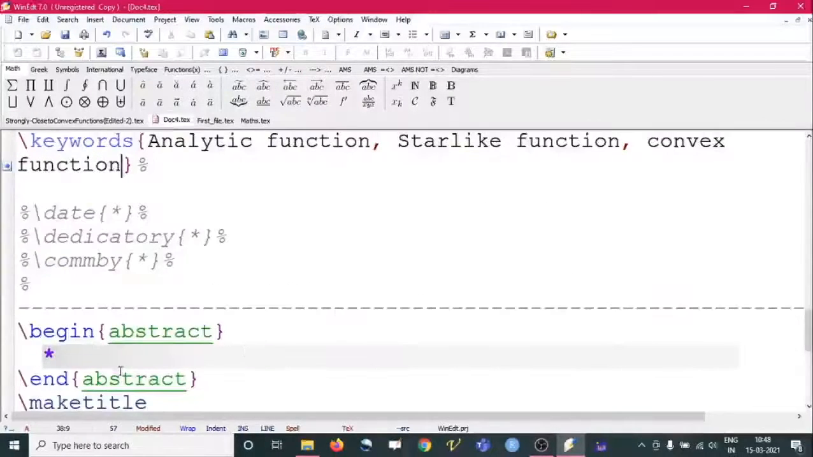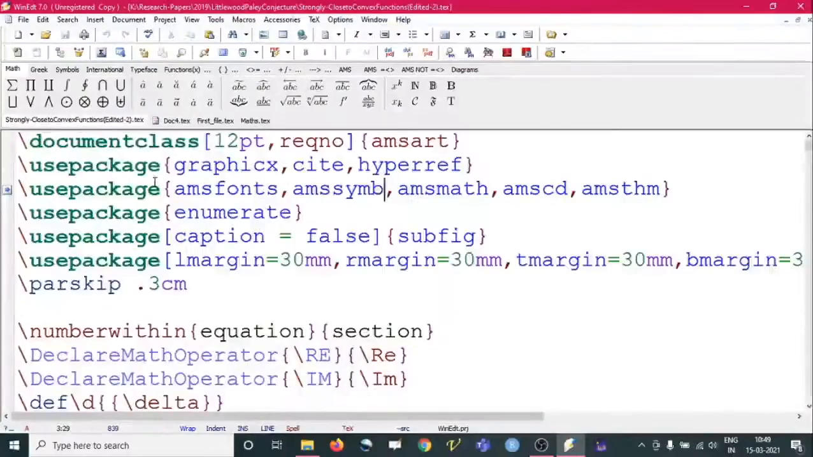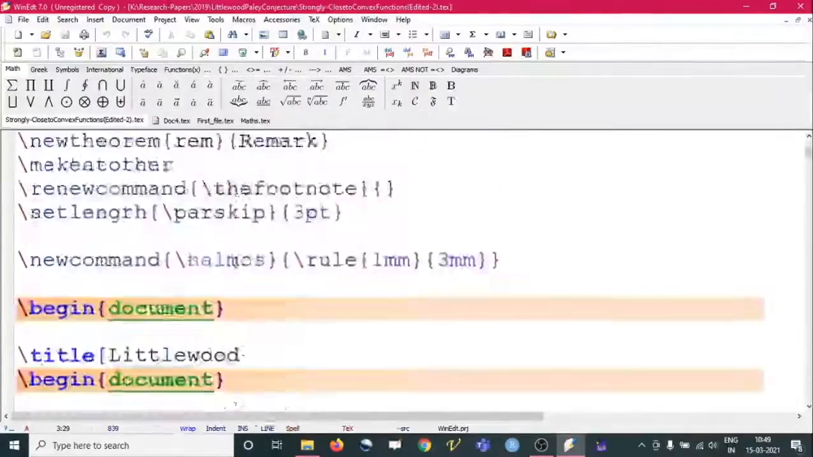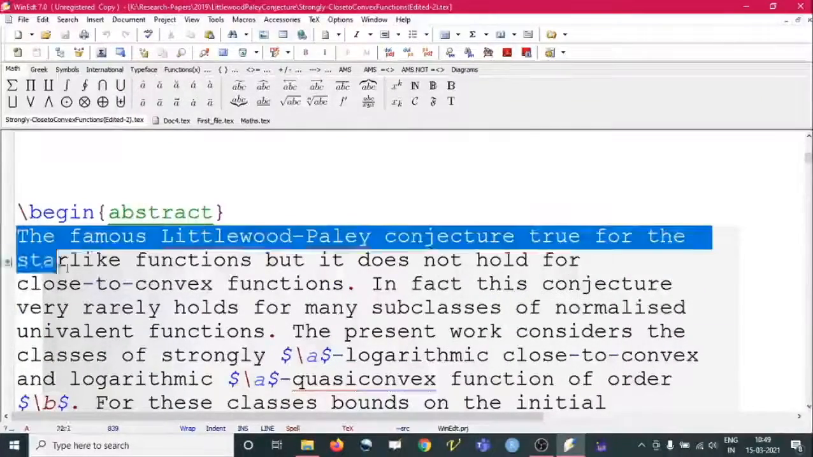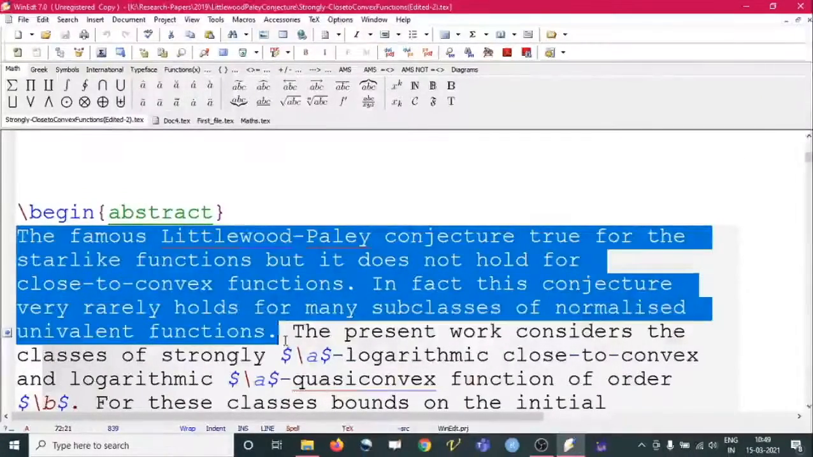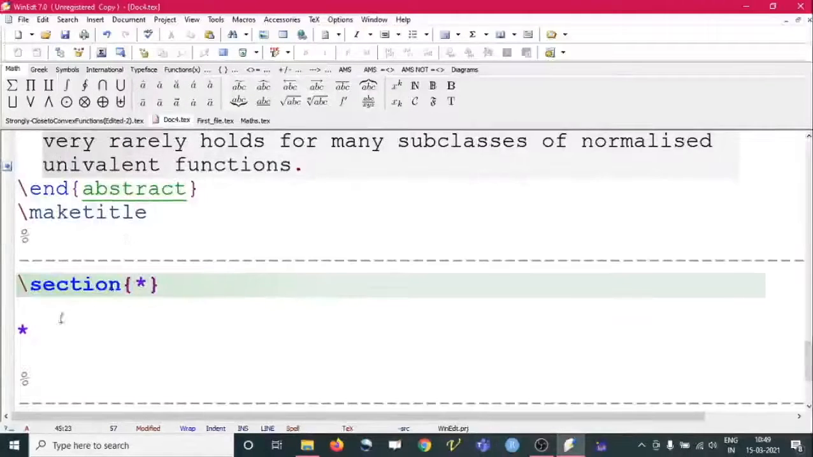Okay, so here the begin abstract is there. So let me see, or I can copy from here. You see, this will make it a little easier. Okay, so let me copy this one and then paste here. So this is the abstract I have just copied here. So this is the make title, and then let me remove this.